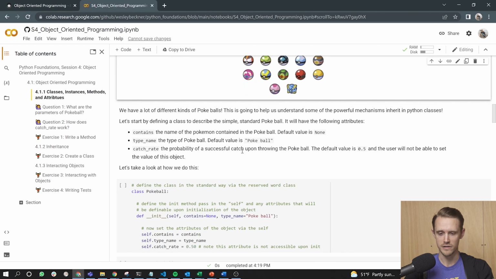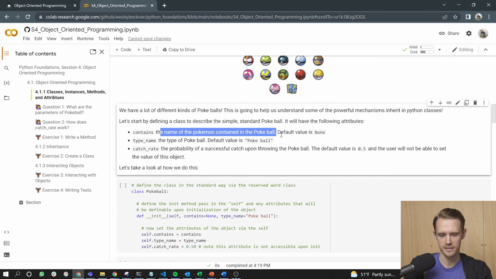It will have the following attributes. Contains, which will be the name of the Pokemon contained in the Pokeball, and the default value will be None. Notice the Python data type None here. It'll have type name, which will be the type of the Pokeball, and its default value will be the Pokeball string. It'll have the attribute catch rate, which will be the probability of a successful catch upon throwing the Pokeball, and the default value will be set to 0.5.